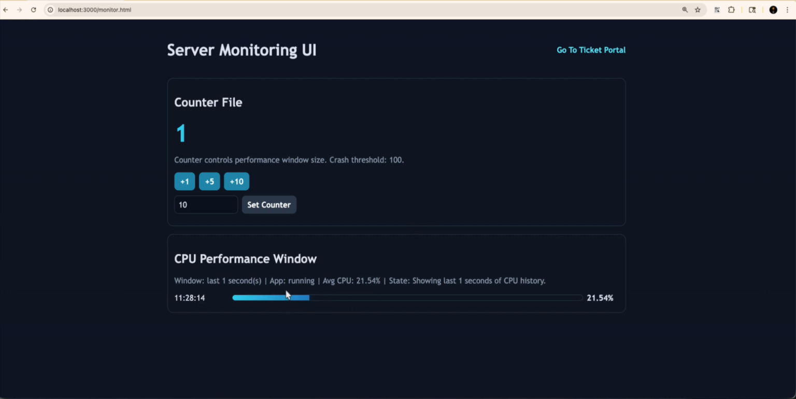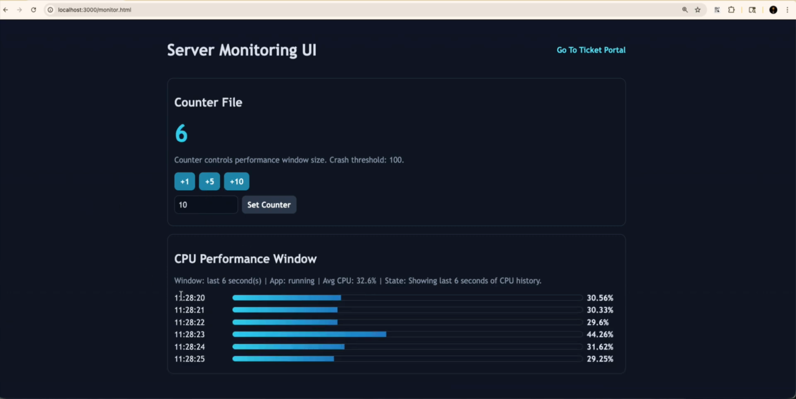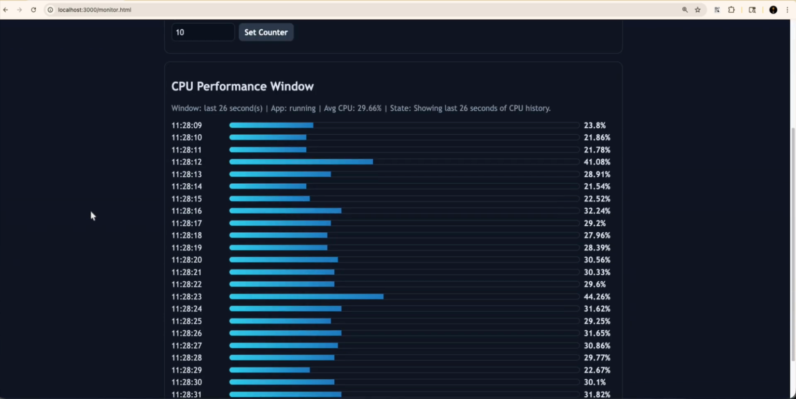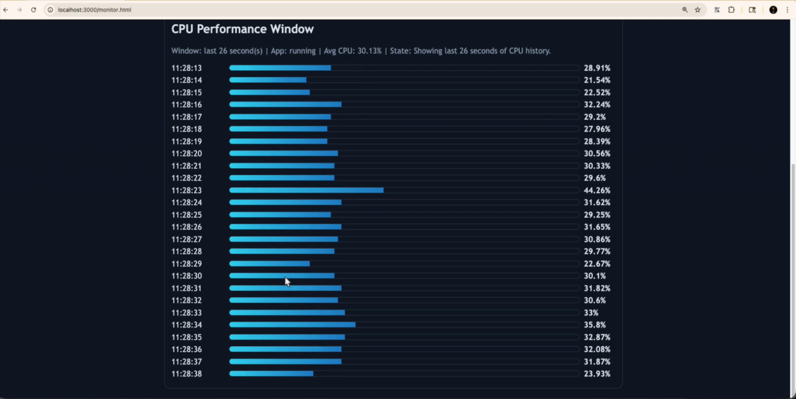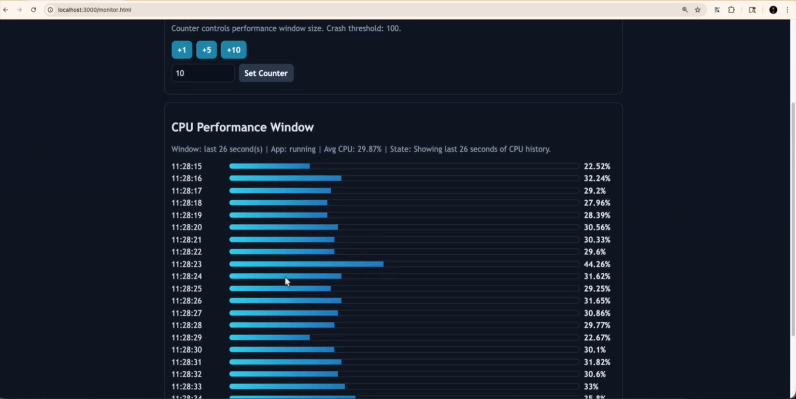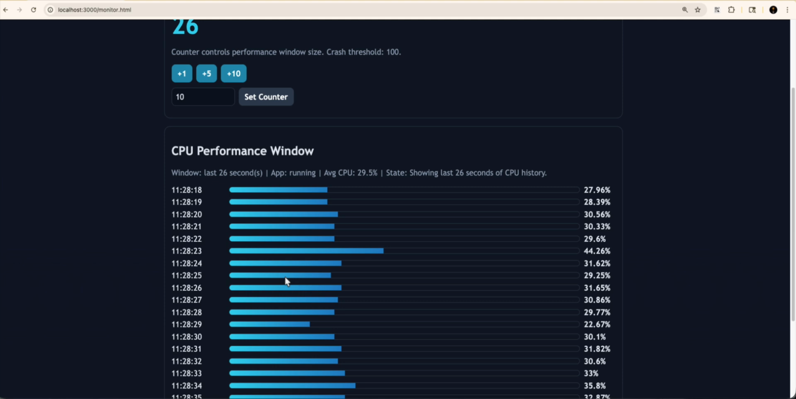performance. And you can see that there is a value here which says 1. So you can see the last 1 second's server performance. If I increase it by 5, you can see I can track the last 6 seconds of how my server is performing, and it looks normal. I can keep adding more seconds and keep track of the last 20-30 seconds whatsoever, right? So this is a standard server monitoring application in most companies.